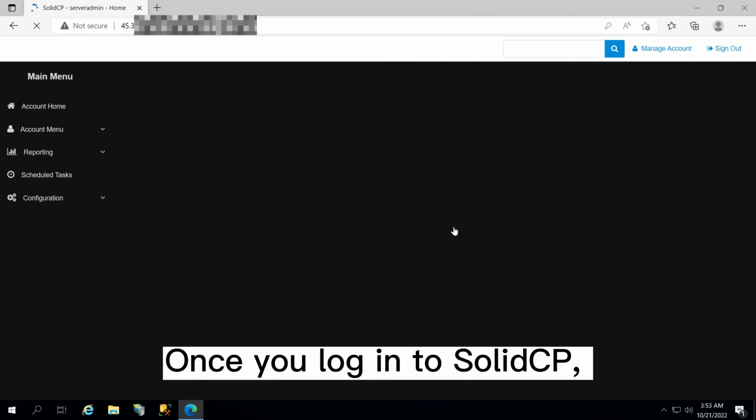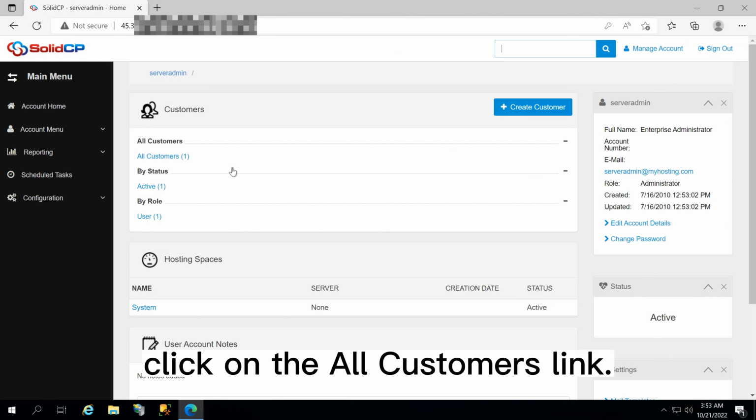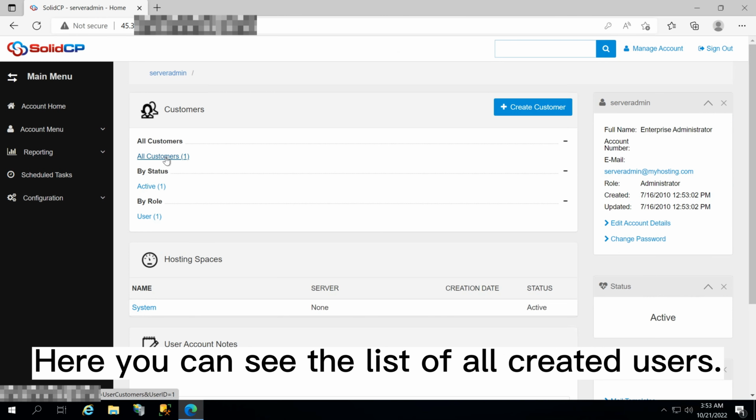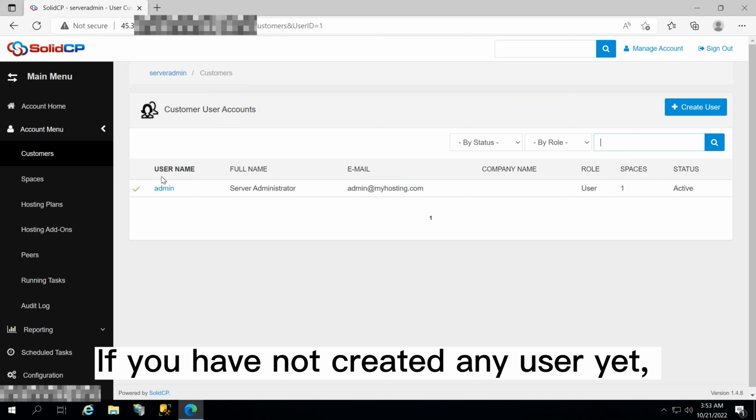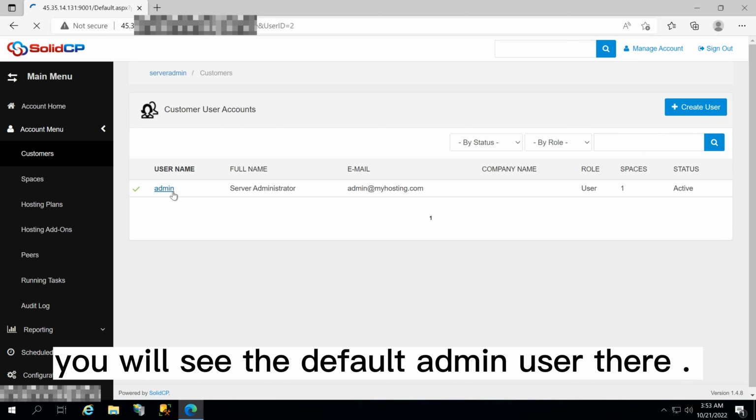Once you log into SolidCP, click on the All Customers link. Here you can see the list of all created users. If you have not created any user yet, you will see the default admin user there.